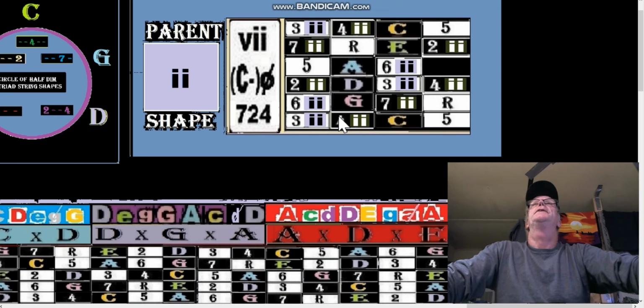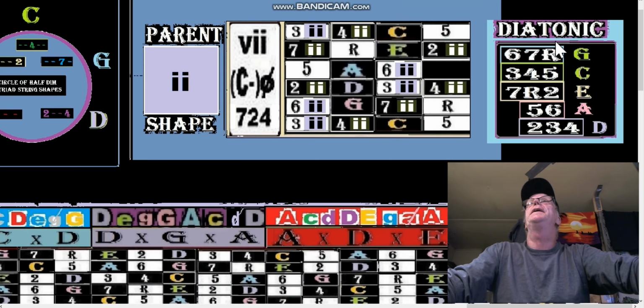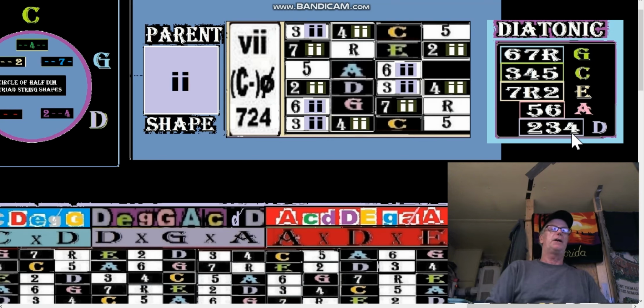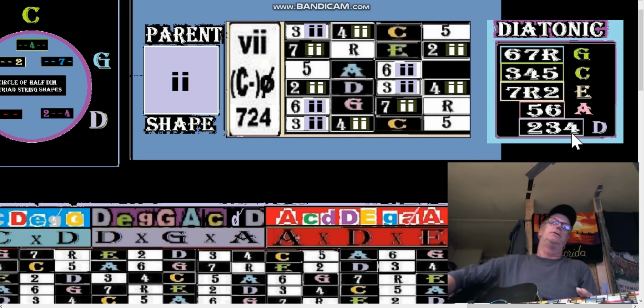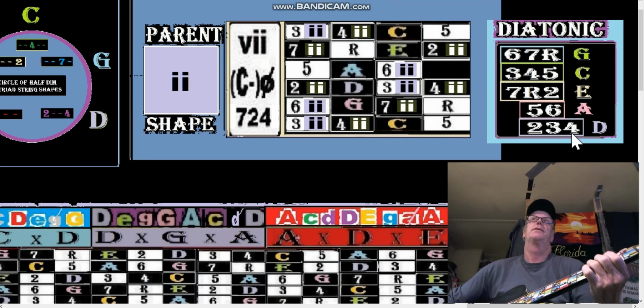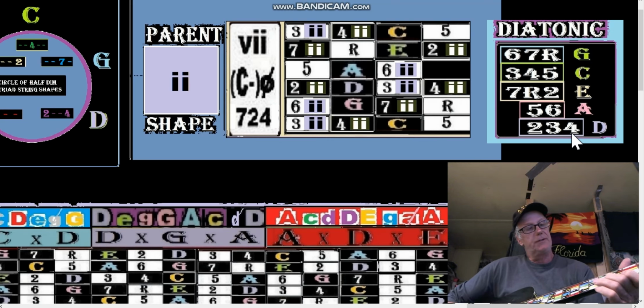So it goes 3, 4 on the C string. Remember, we've got the same string shapes right here. I put them right here. Remember, these are our trusty diatonic major scale string shapes. D is 2, 3, 4. Then A is 5, 6. E is 7, root, 2. C is 3, 4, 5. G is 6, 7, root.